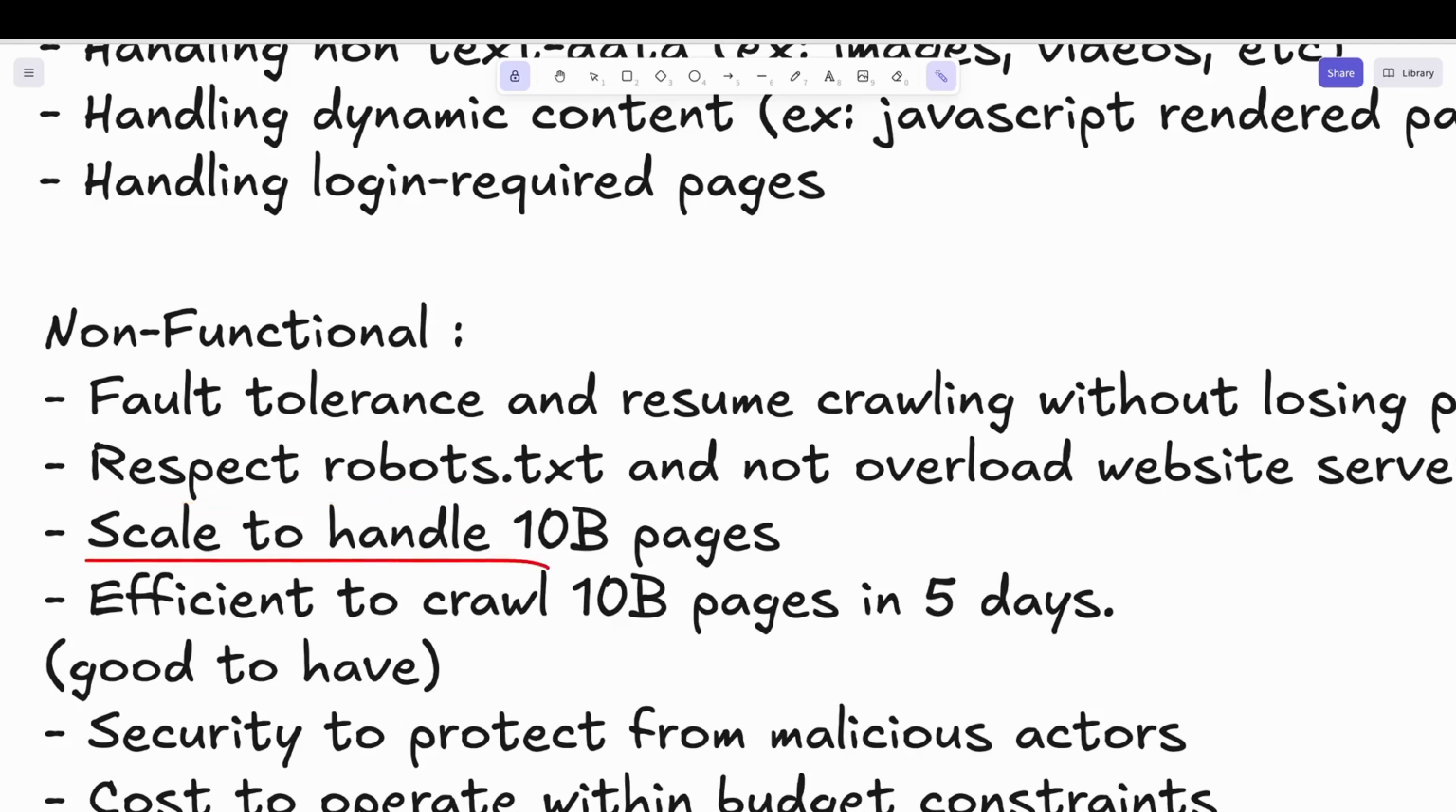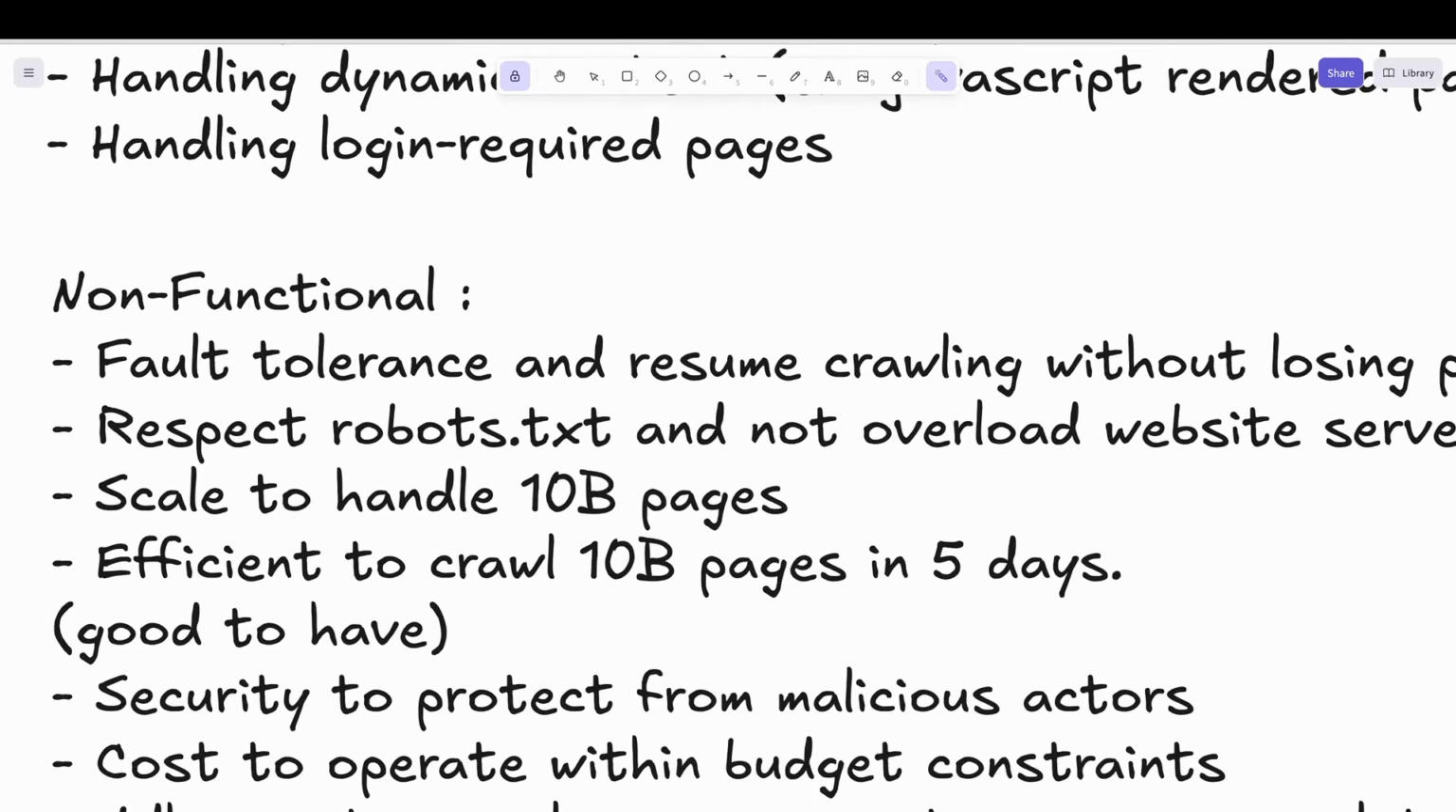And coming down to scale, we should handle 10 billion pages at peak traffic. We should be able to support the handling of 10 billion pages. And the system that we are trying to design should be able to crawl this scale that I'm talking about in 5 days. So how are we going to design a system such that it's going to help us retrieve the content of 10 billion pages in 5 days?